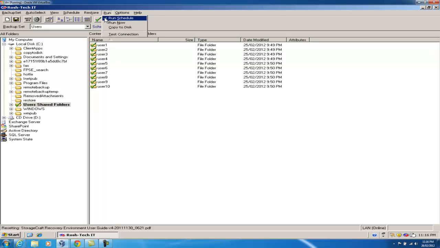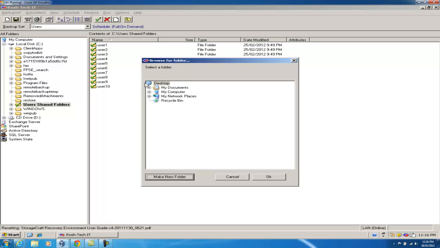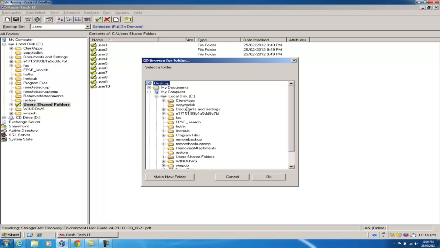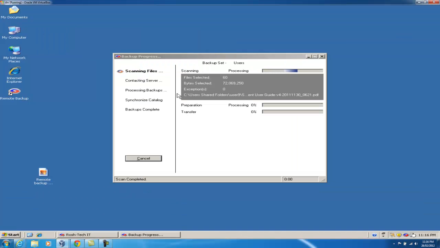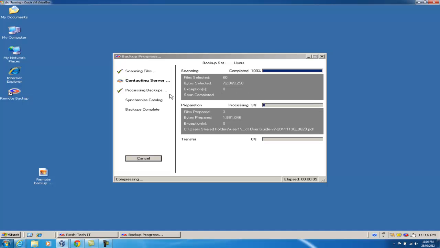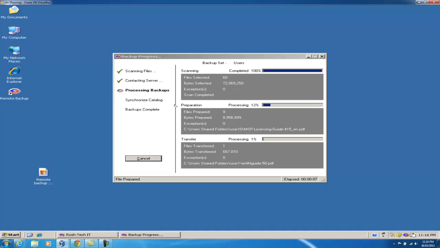So click on run, click on copy to disk, and browse to that USB drive, or in this case I've just created a folder on the drive, and then we click OK, and then the job starts. So it scans the folders for the particular files it wants to back up, then it contacts the server, and then it starts preparing the files. So the files are encrypted and then compressed and then copied to the USB drive.